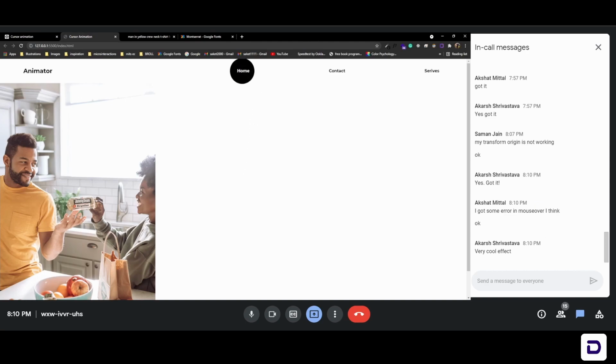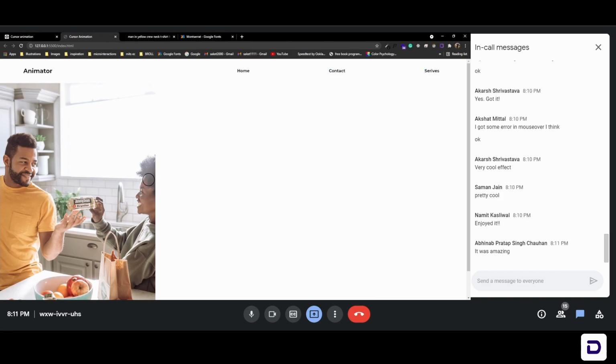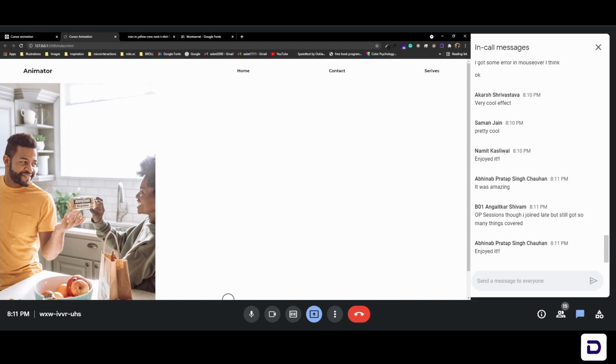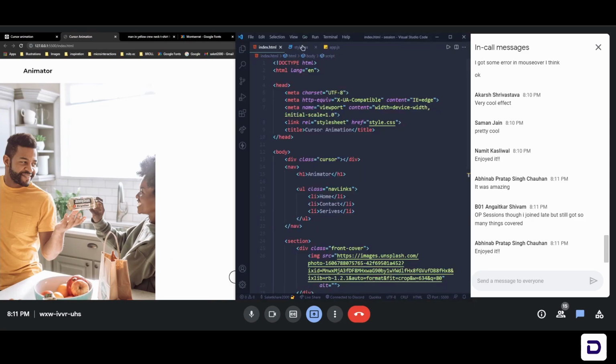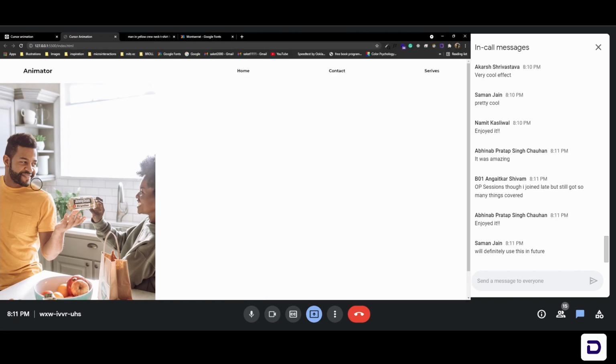Yeah, it's a very cool effect, and you'll see that it's so easy to make cursor animations, and you must have seen these kinds of cursors on different websites. You can customize it anywhere you want. Let's say you don't want this border, but you want just a small dot. Yeah, someone says we'll definitely use this in future.